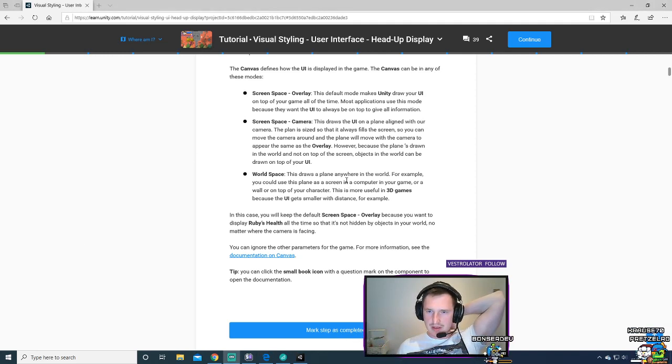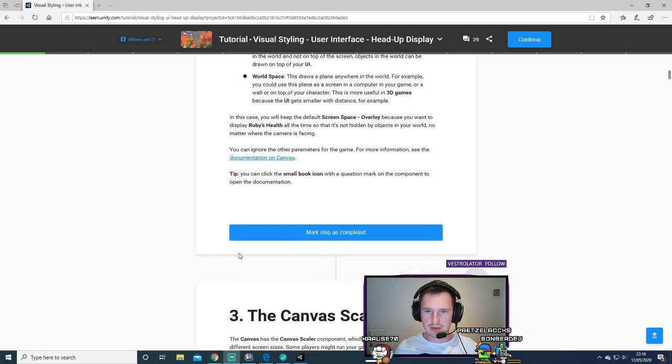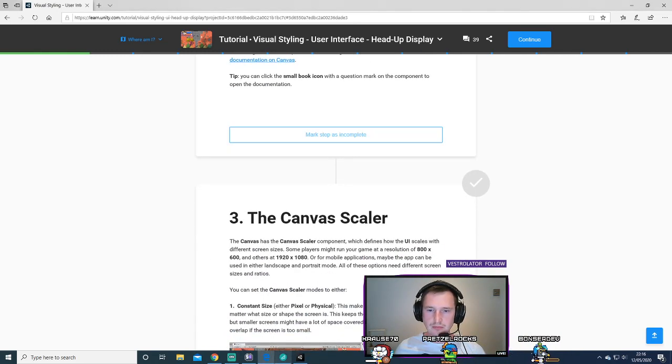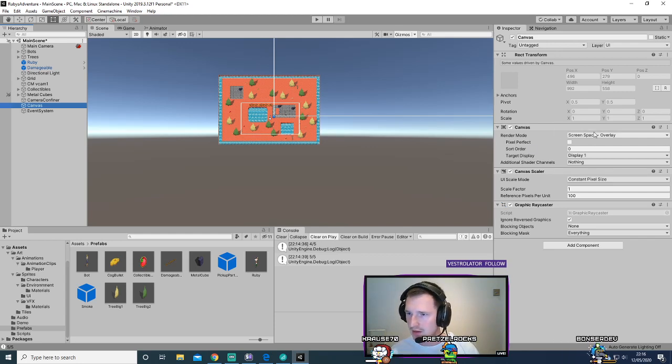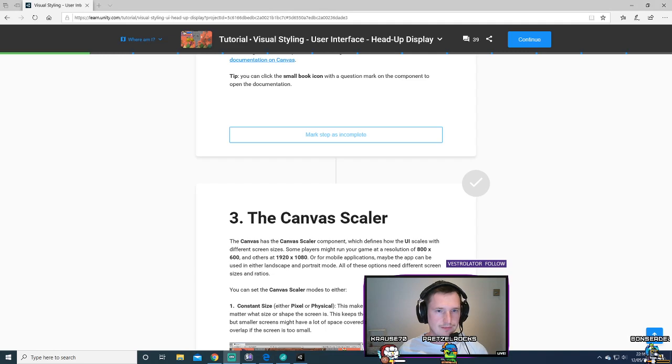And then world space. Oh, okay, I see. So you can add UI components that actually just live within the world. That's cool. Yeah, so we'll use screen space overlay. Let's have a little double check that we are. Yeah, that's what we're in. Cool.